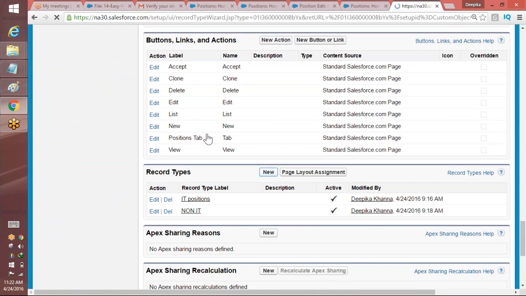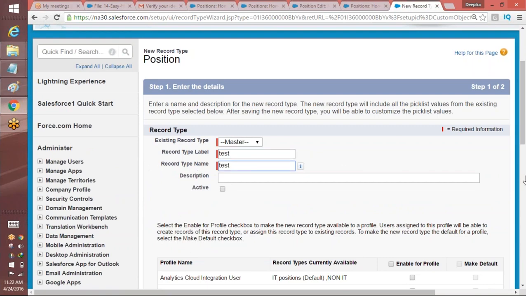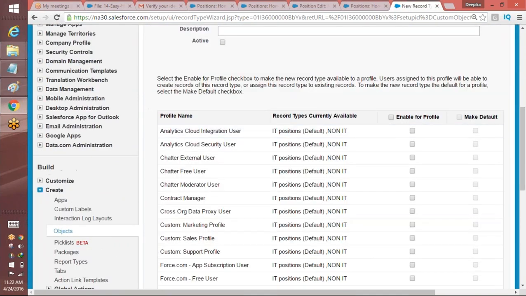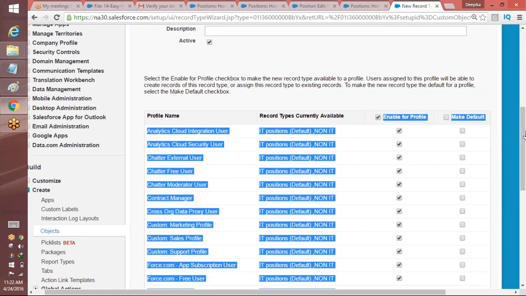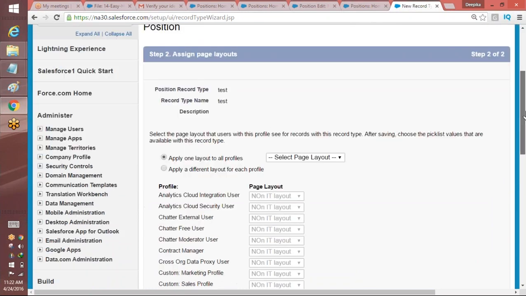New record type, let's say I'm going to create a test record type. This is active, you have to make this active. Hit the next button. See this one, which page layout you want to assign. So you need to pick the page layout, so that particular record type will use this one.